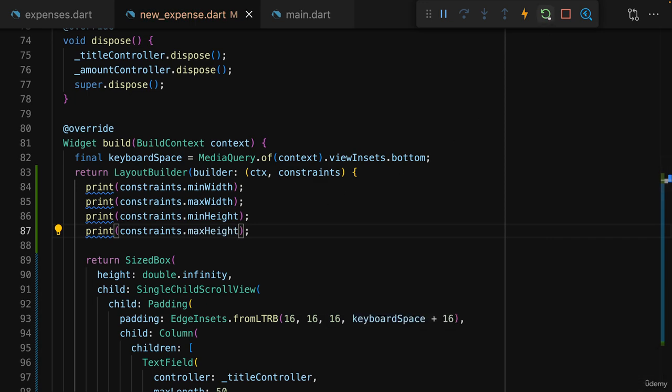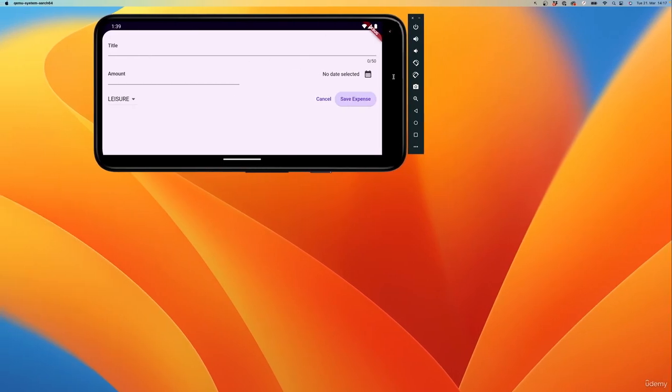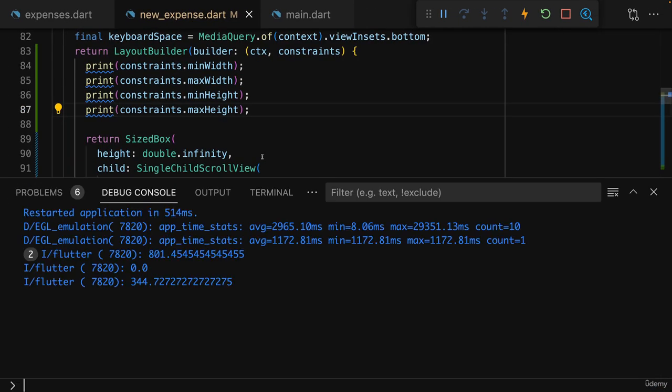So if I save this and reload, you will see that as I open this modal and I open that debug console, I see the values here. And here I actually only have 3 values because for min and max width, it's the same value. I have that fixed width without any choice.